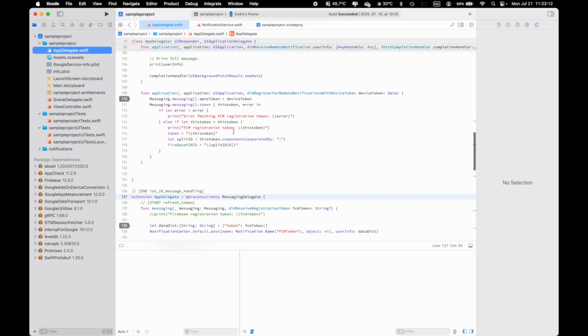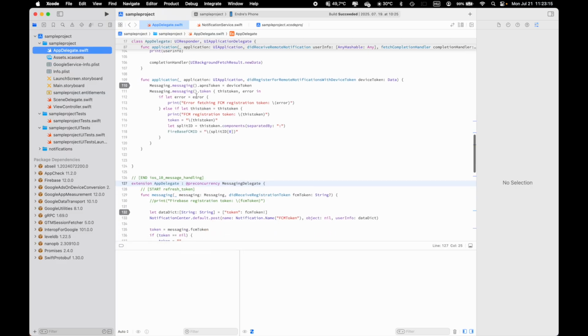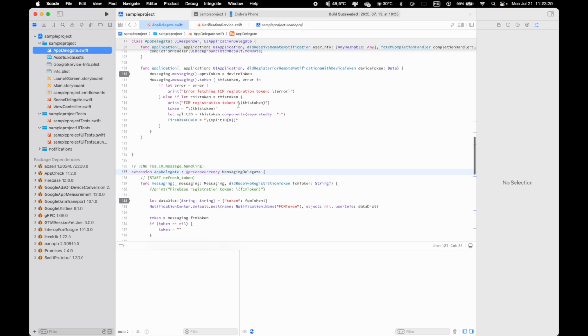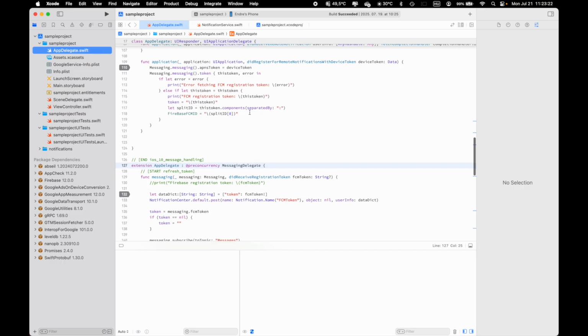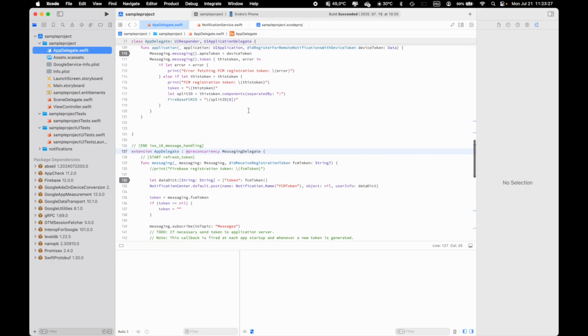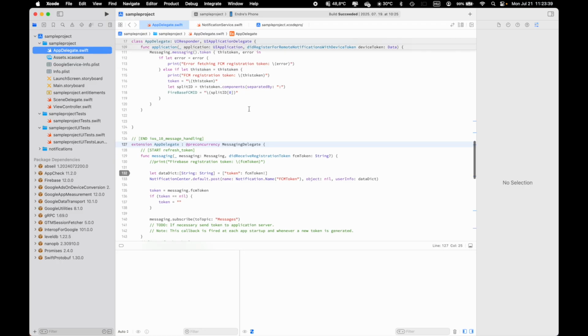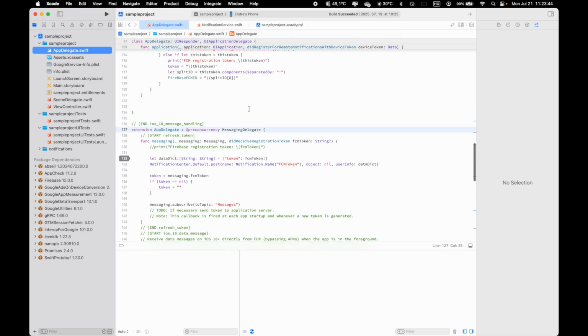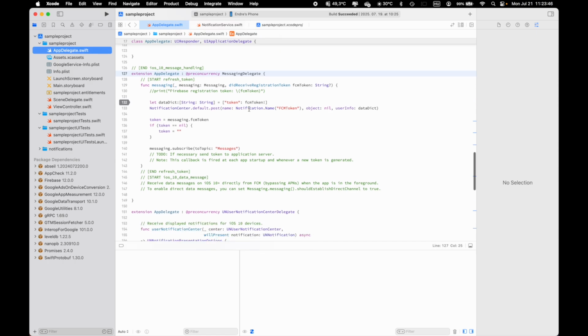But as I said, you will not get the old token, so you will not know which token is refreshed or updated. Okay, so here we get the token, and currently in this sample application, I'm not storing the token, I'm just writing it out. So if I want to show you how you can send a message to this device, then I can use the token for sending the message to this specific device.